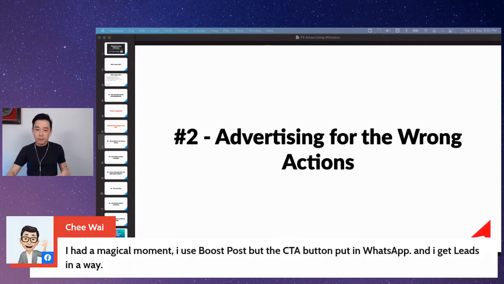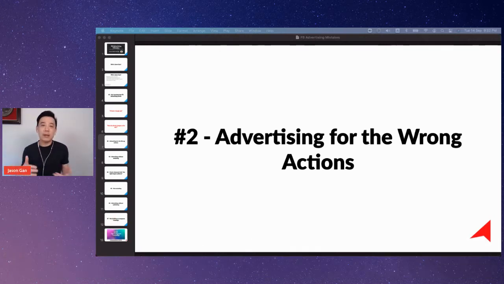Before that, Chiwa was saying you had a magical moment: you used boost post with the CTA button, put in WhatsApp, and got leads. That's kind of a different case. For your information, guys, Chiwa runs an agency, so he helps clients manage Facebook ads. It's kind of like what I did before last year. So he would definitely have the ability to test crazy different things. Nonetheless, he's advanced level, just so you guys know.